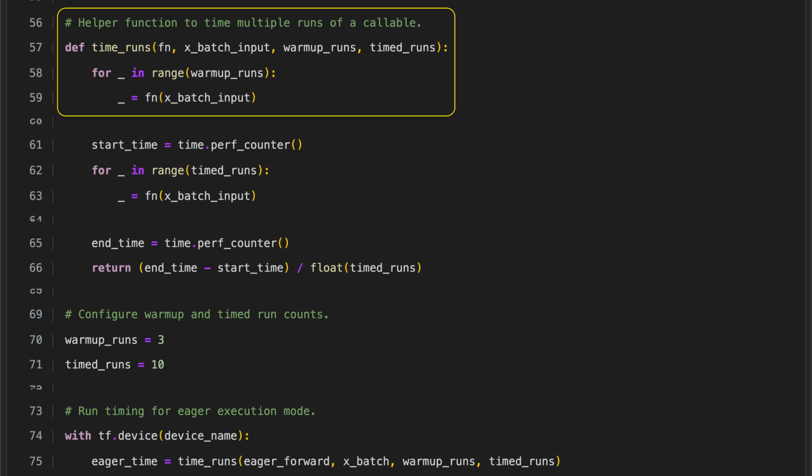This function measures how long it takes to run another function multiple times. It accepts 3 inputs: the function to test, the data to pass into it, and the number of warmup and timed runs. First, it performs several warmup runs where it calls the function with the given data but does not record the time. This warmup phase lets any initial setup costs occur before measurement. After that, the system is prepared for more accurate timing in the main measurement phase.